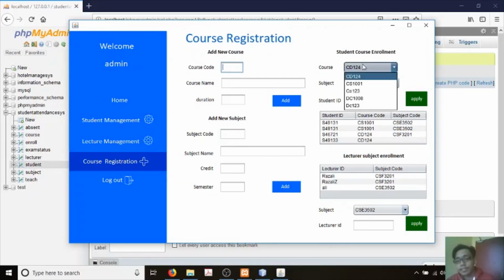As you can see on the course combo box, there are only 5 values available in the database, and the subject only has 2 values. So if you want to add one, you can just fill in this form and click on add. For example, CSE1234, test, and duration 2 years. When we click on add, it automatically inserts it in this table.